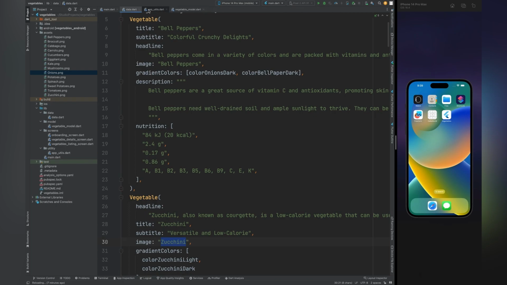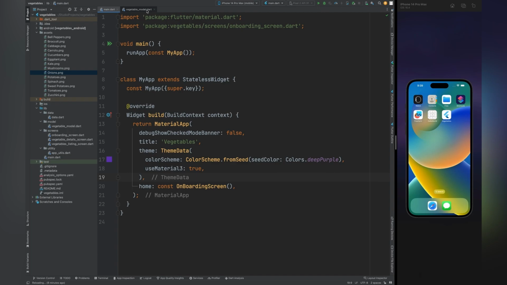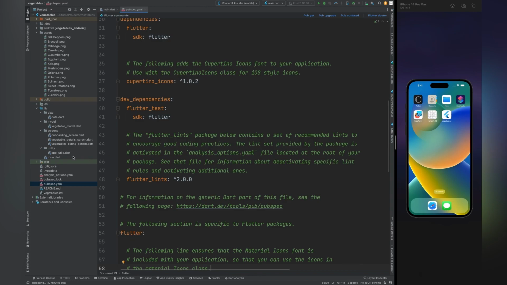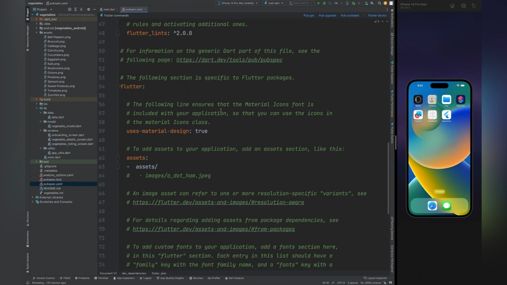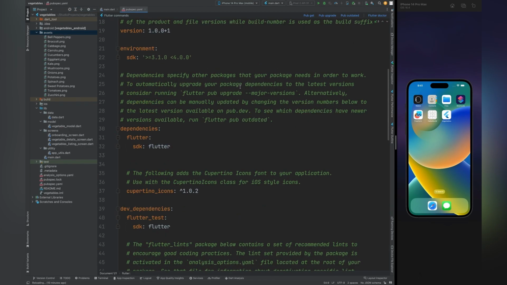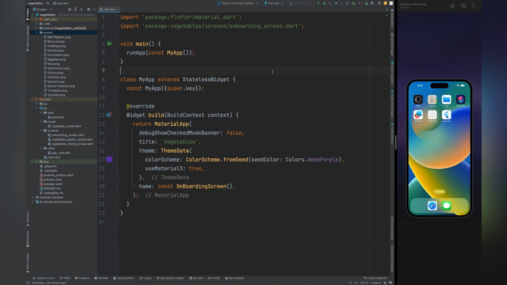The most important part is that we have to add these assets inside our pubspec YAML file. So before that I can show you that I have already added the assets directory inside the pubspec YAML file. Let's open the pubspec.yaml and let's scroll down. As you can see, inside assets I have defined the directory where all the asset images are present. Please make sure to add these asset images to pubspec YAML so that we can access these images later.